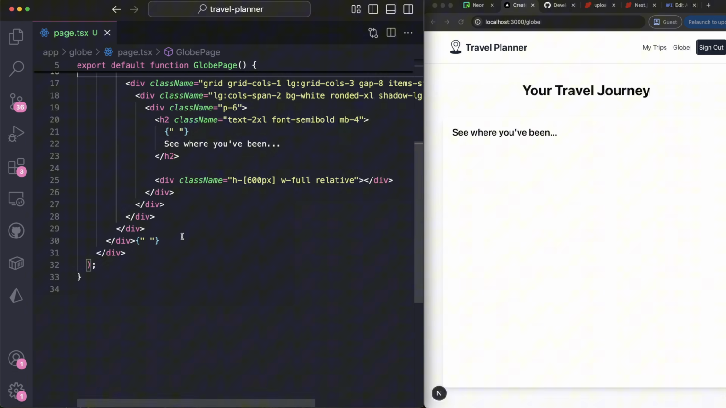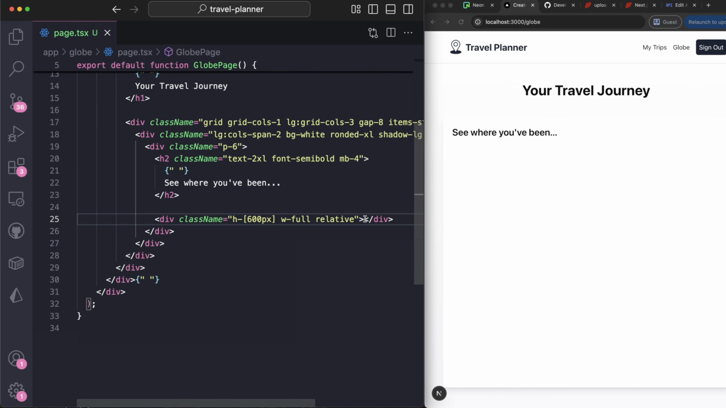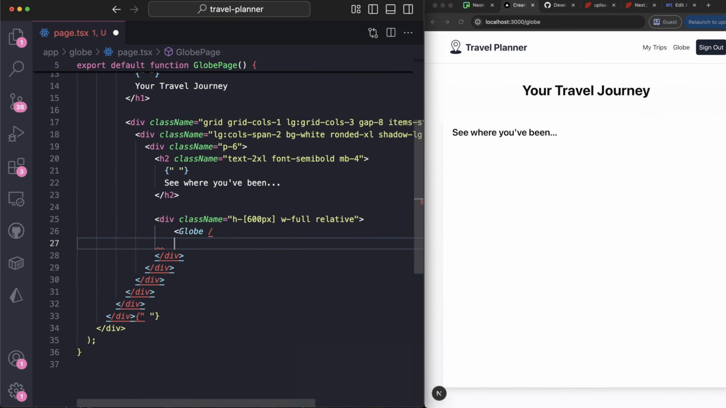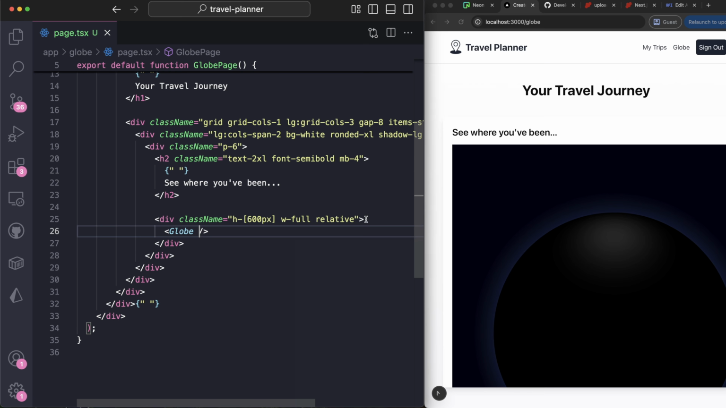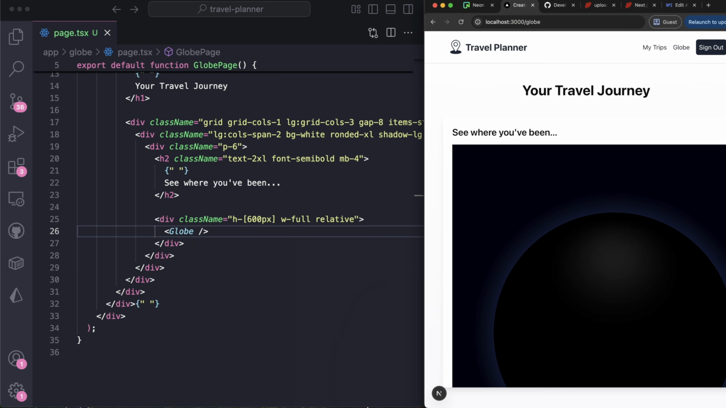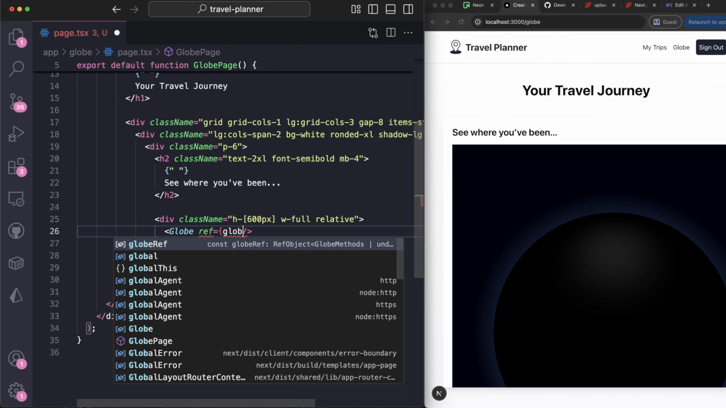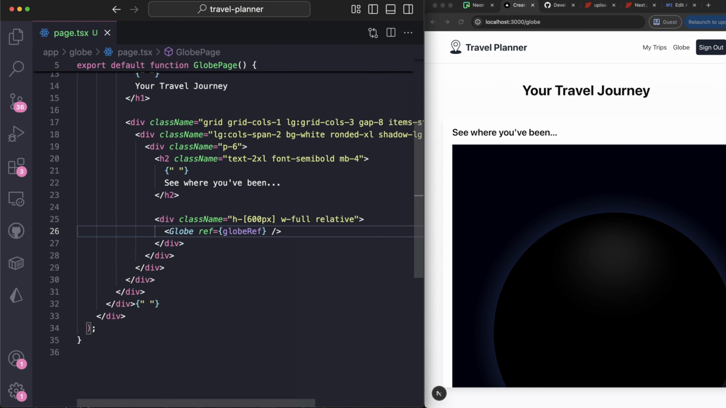Then I want to use the actual globe and put it inside of here. So let's render the globe. I'm calling the globe and I'm closing it. We shouldn't really see anything yet other than this ugly looking ball. We haven't actually put the shaders for the globe and all of that, but we have to start by putting a ref to the globe. So I'm going to set a ref and set it equal to globeRef, which we created.